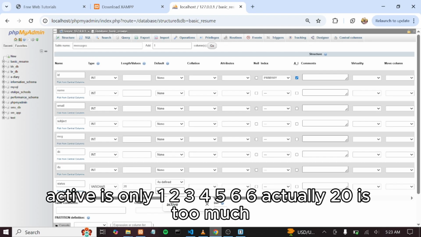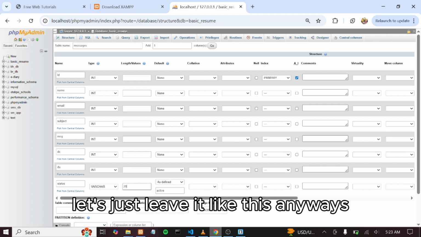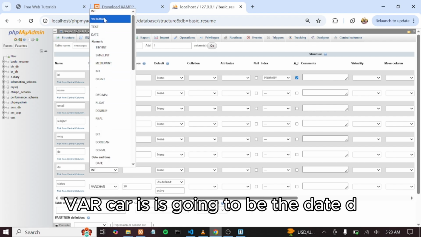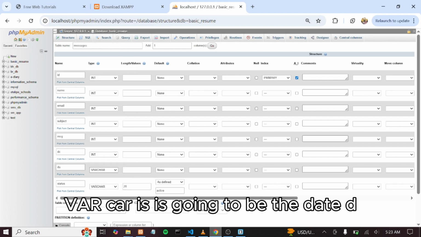Active is only six characters. Actually, 20 is too much. Let's not make it too much, but let's just leave it like this anyway. Varchar is going to be the date. Due is going to be the date.